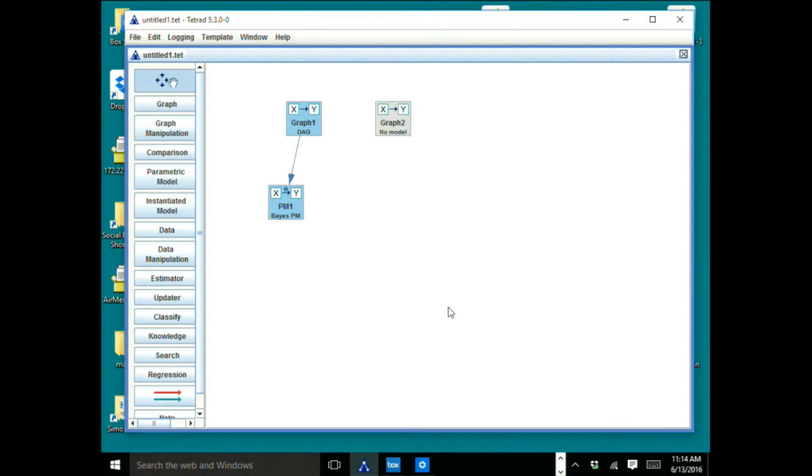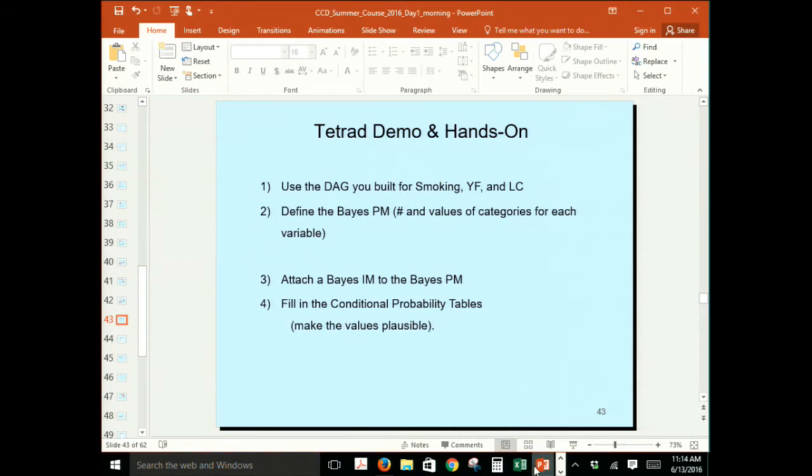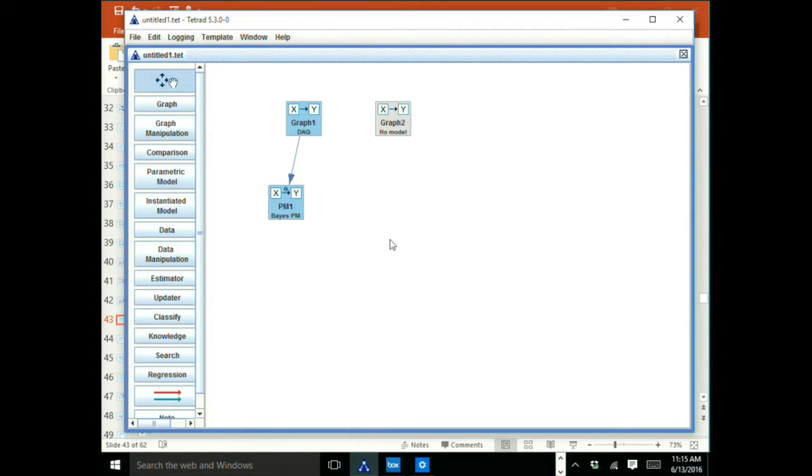And that's all. I've now built a parametric model, okay? So you guys go ahead and do the first thing in a minute. Let me show you the next set of steps that allow you to go ahead and put in the actual numbers.